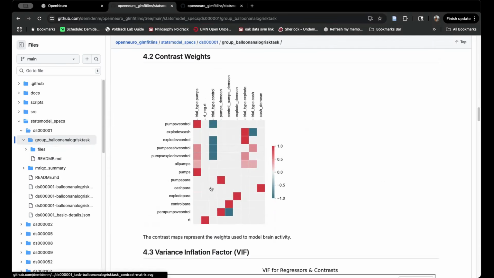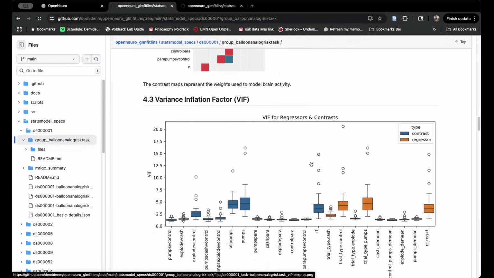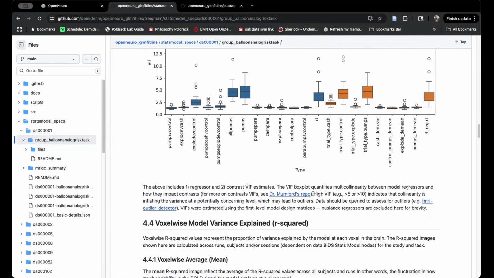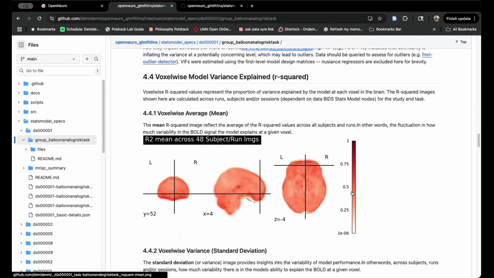It gives you contrast weights and more of a visual, which Fitlins generates. Computes variance inflation factors, so for your contrast and your regressors. So if you are familiar with Jeanette Mumford's work, she has documented why you should also pay attention to contrast variance inflation factors. Gives you a voxel-wise variance explained map.